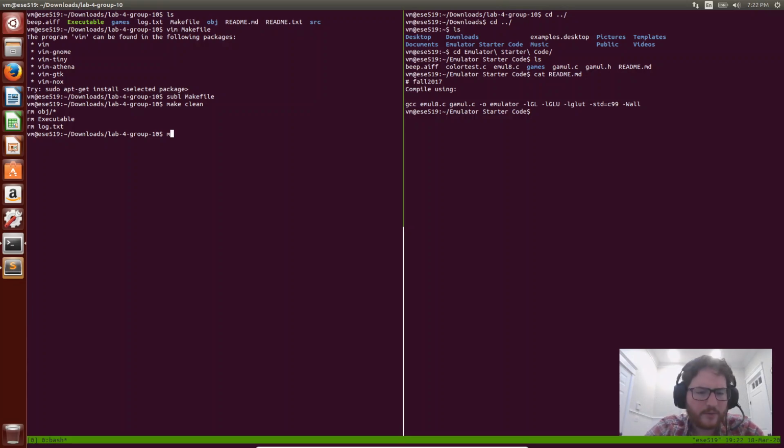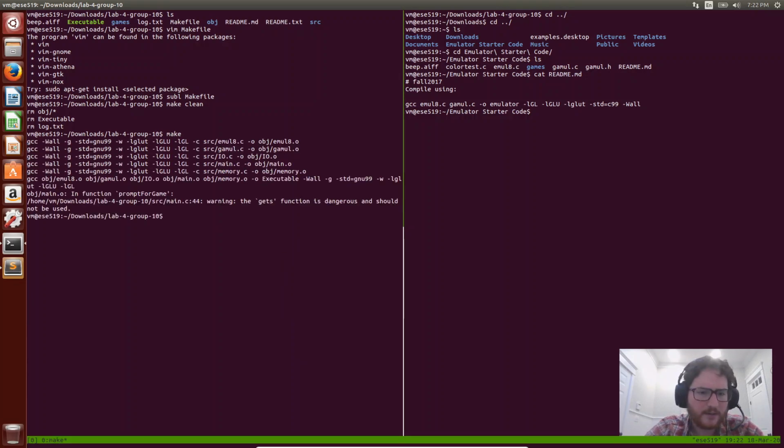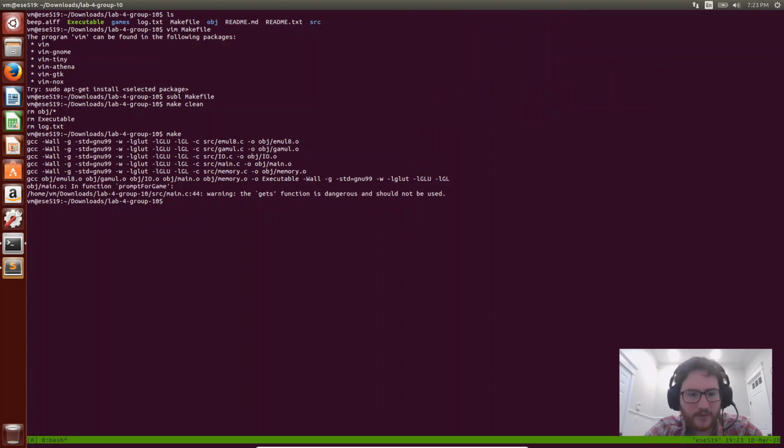So I've written my makefile. I can just make it. It will go through. It's going to complain to me because I wrote some C code that I think used a problematic function, but I'm going to go ahead anyway. Okay, so I'm going to launch this executable.